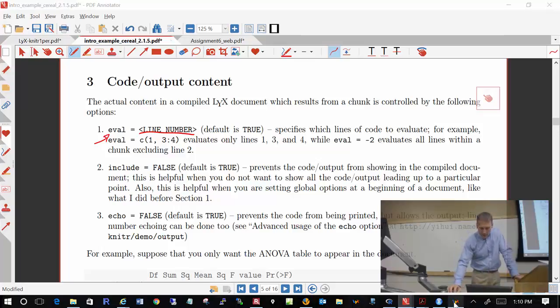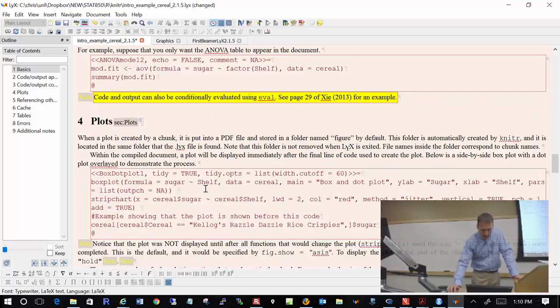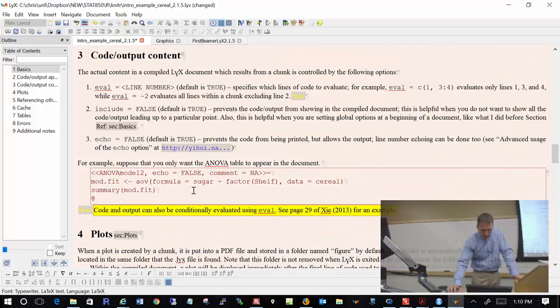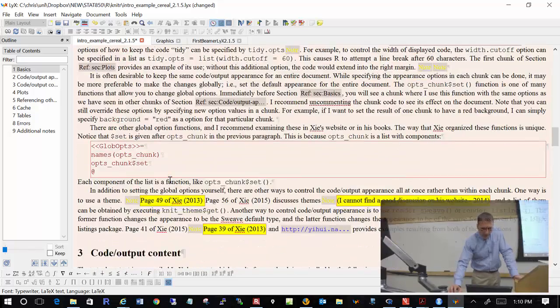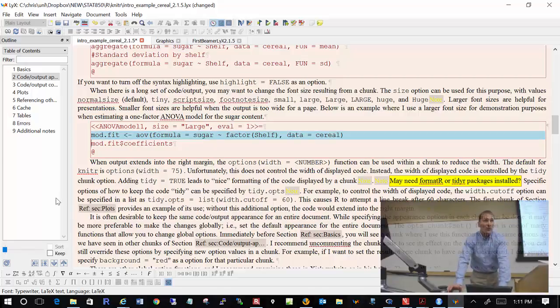And what I mean by that is, let's see now, where is that? Oops, went too far. I guess I don't have an example there, but that's okay. I'll come up here. So if I put eval equal 1, only that first line will be evaluated. If I did -1, everything but line 1 would be evaluated.